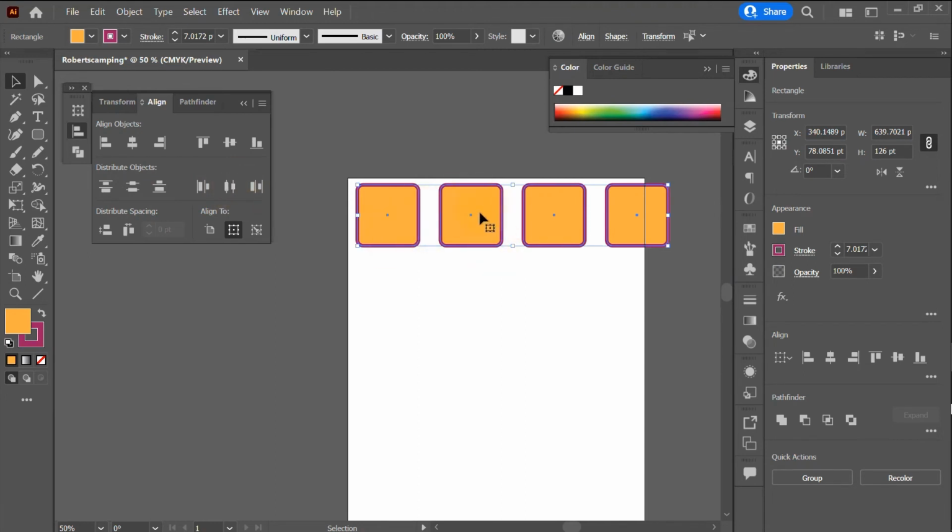You see it distributed between each one. So that's the difference in what's happening with align. And the align panel is very useful. You will be using it with the book this week.